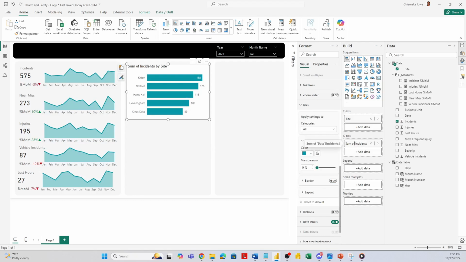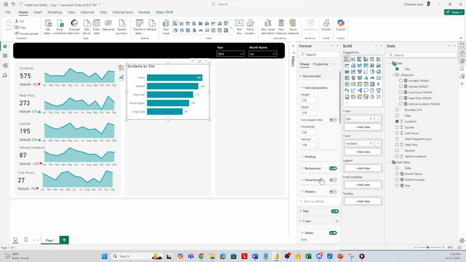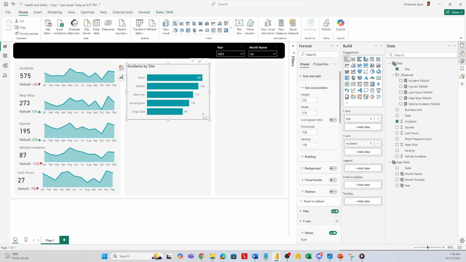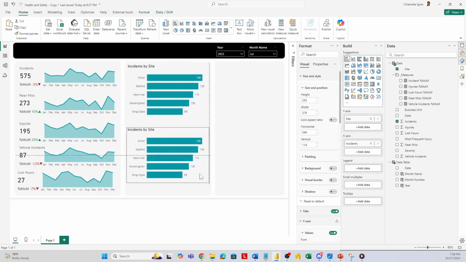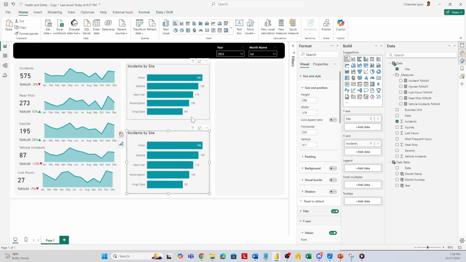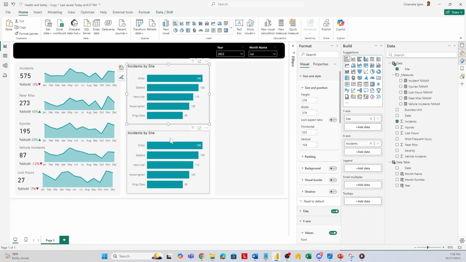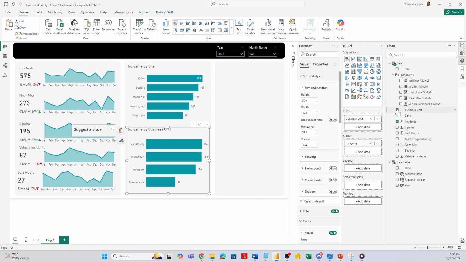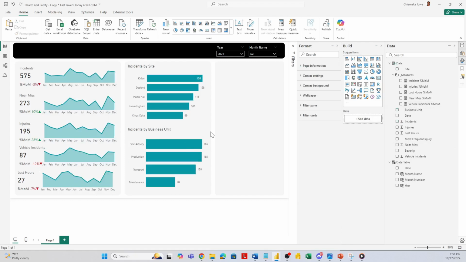Then adjust the title name. Incident by site. So next one, I'm going to turn off the background as well. Next one is incident by business unit. So I'll copy this and paste, adjust it, take that down. Then I'm going to adjust this a little to come up here. So for business unit, I'm going to change site and substitute with business unit. So we have that in there as well.